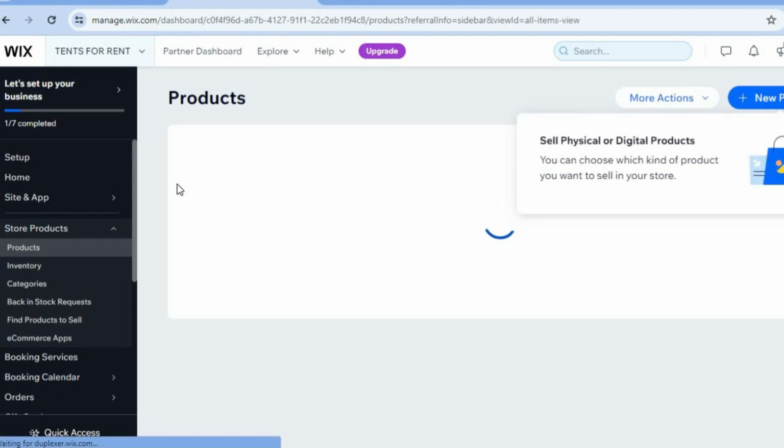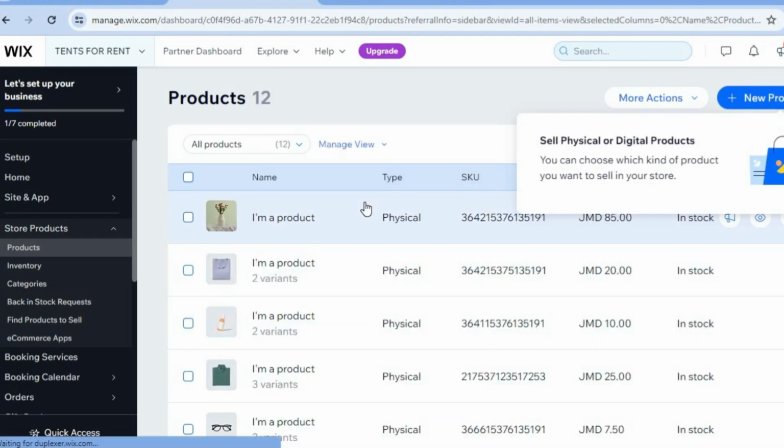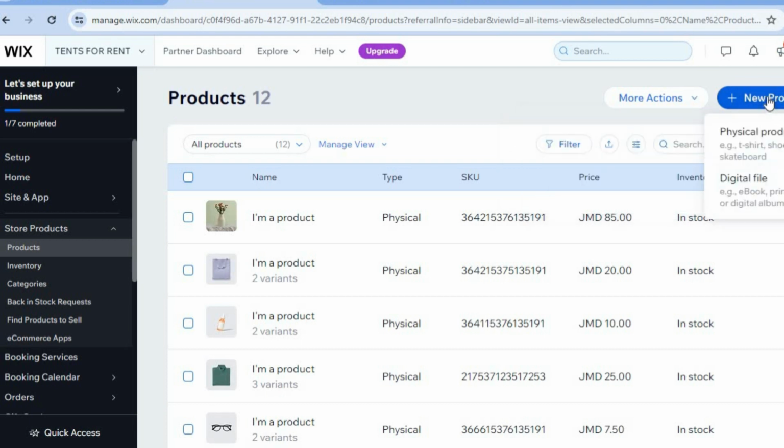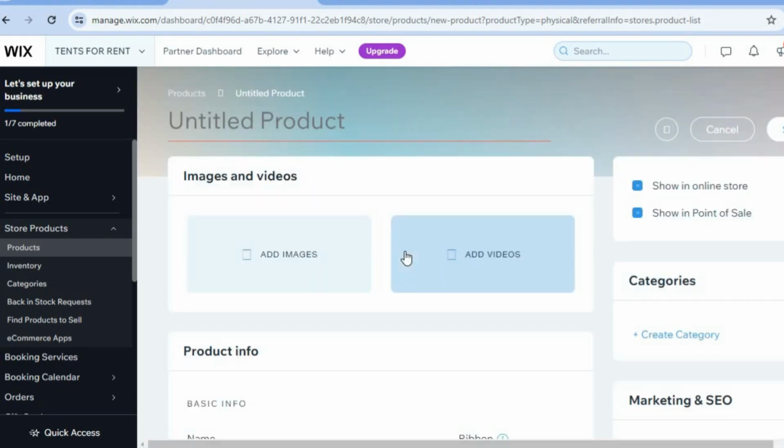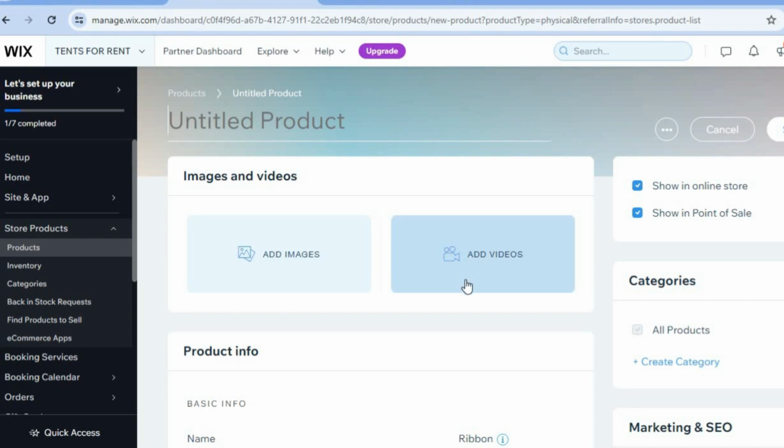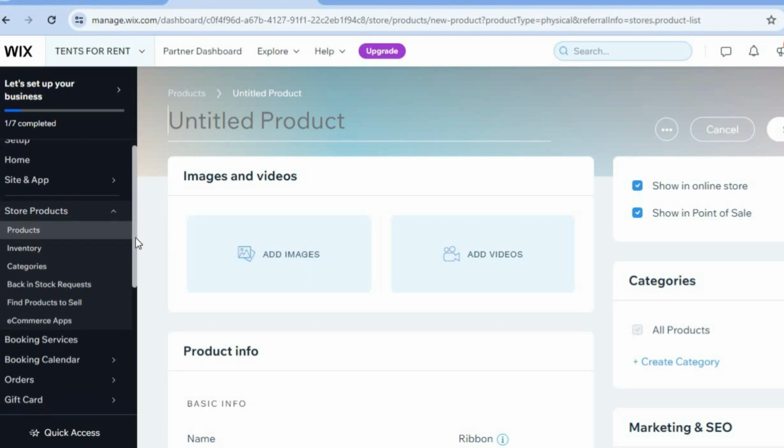And on this dashboard, you'll be able to add the products that you sell. So you could tap on Add New Product in the top right hand corner, then tap on Physical Product, and from here you could upload an image and also the name of the product that you will be offering onto this page right here. So you can add the images, videos, and the product information and price, then tap on Save.